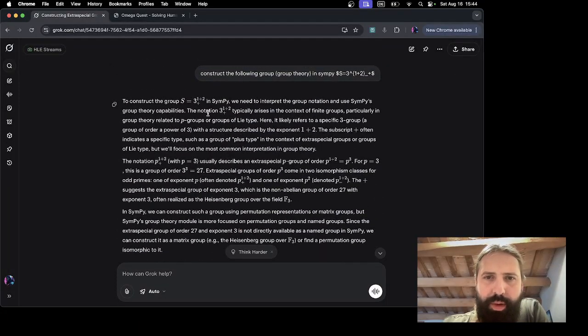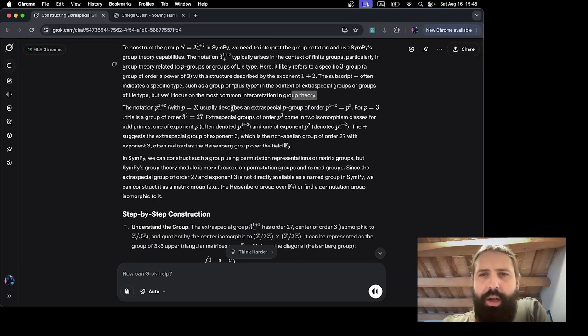So to construct a group in SymPy, we need to interpret the group notation and use SymPy's group theory capabilities. It raises the concept of finite groups, particularly in group theory related to p-groups, groups of Lie type, whatever that is. The first is a specific 3-group, a group of order a power of 3 with a structure described by the exponent 1 plus 2. Often indicates a specific type of the group, the plus type. And special groups, the groups focus on the most common interpretation of group theory. So an extra special p-group of order 3 to the 1 plus 2.